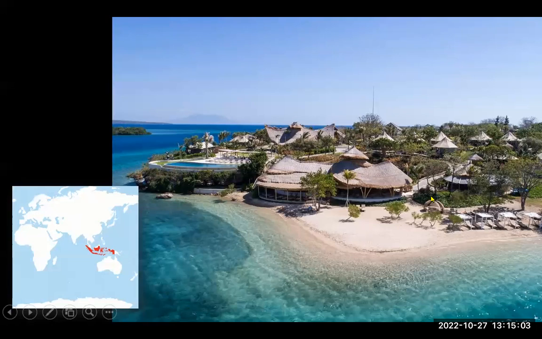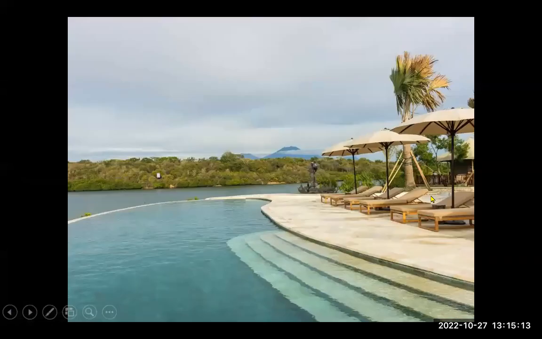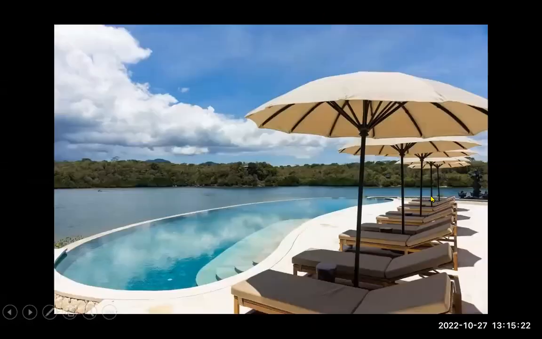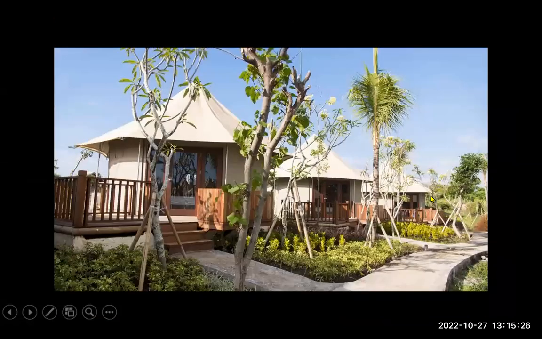This is some slides from a vacation in Indonesia. So I hope you get a chance to do a conference in Indonesia. It's a nice place to visit, and this was the hotel that I stayed at. There were other conference attendees from other parts of the world. It was a nice place to interact and meet people.